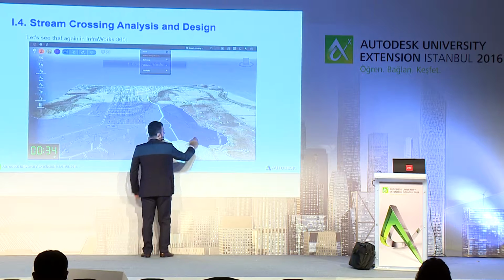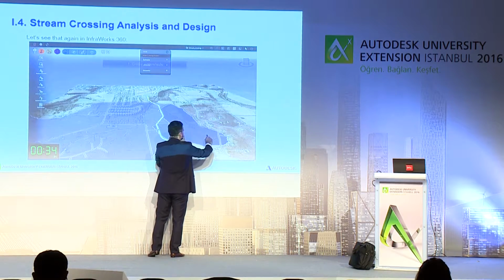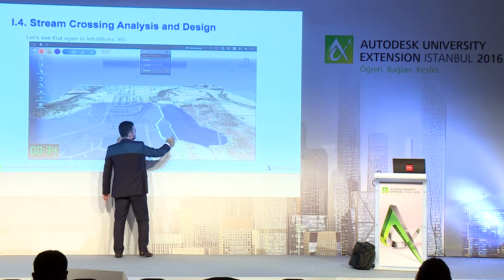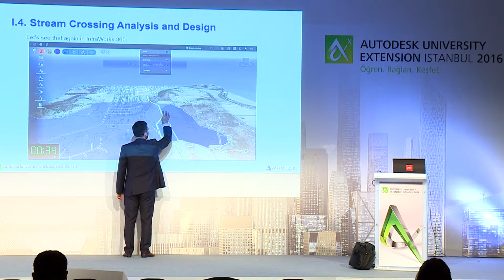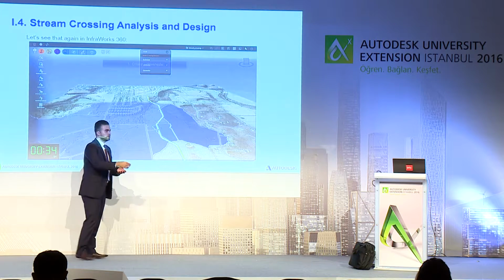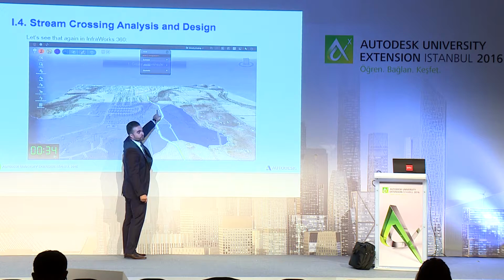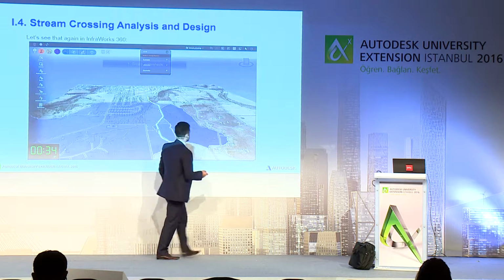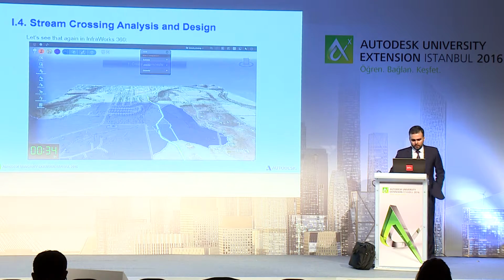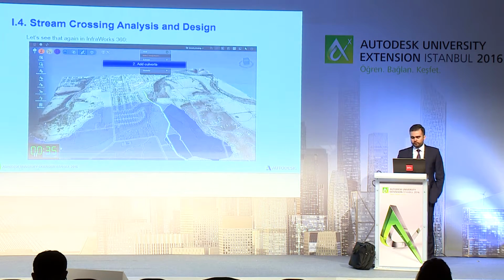And it will show the stream, so the water is flowing to those sides here, and it's crossing the road over there. Not only will it show you the watershed and the stream, but it will also show you the point where you have to put the culvert, the pipe that will take the flow from one location to the other, within a few seconds. So we move into that.